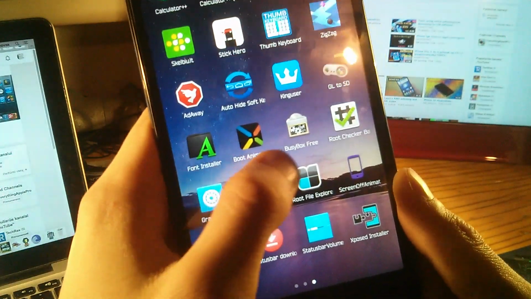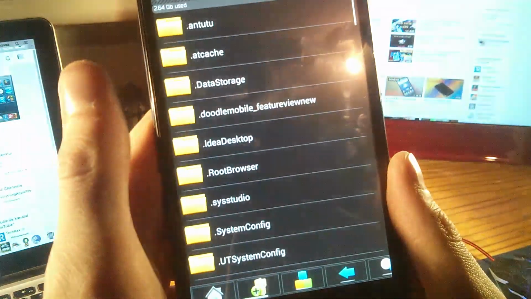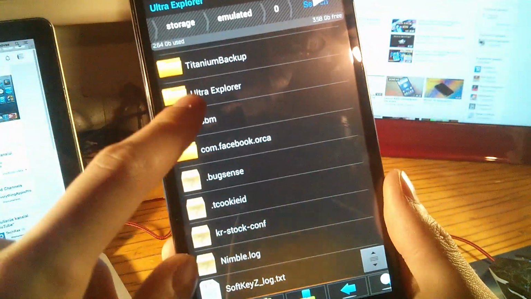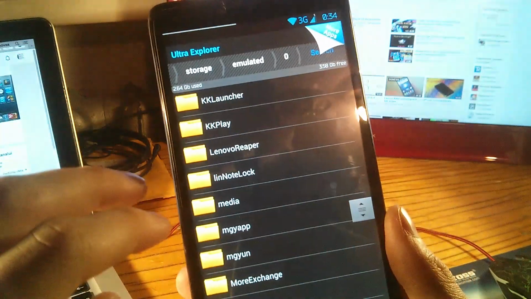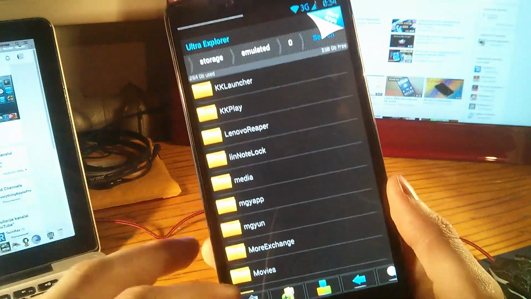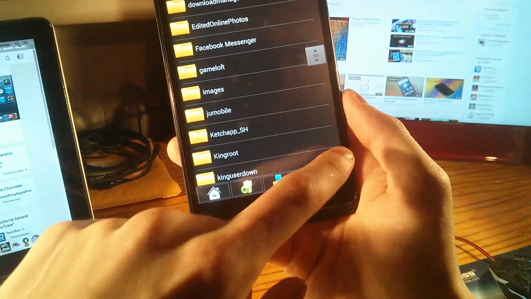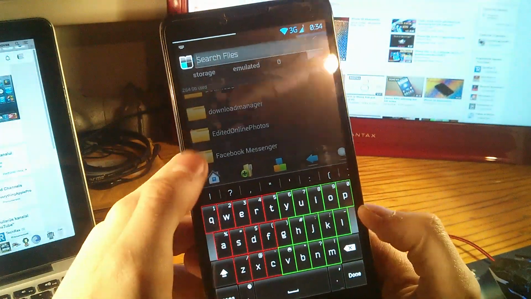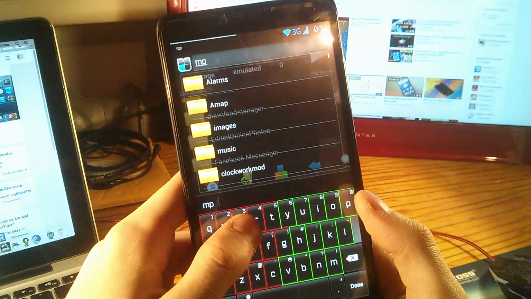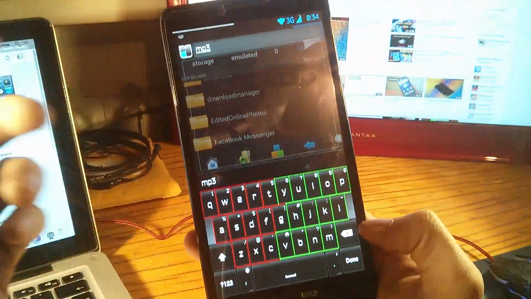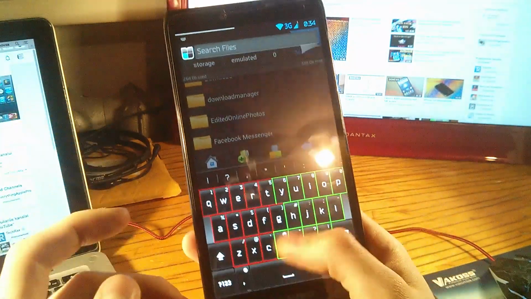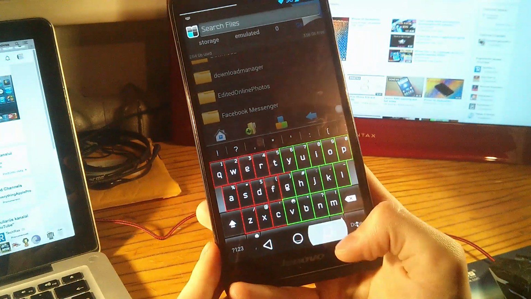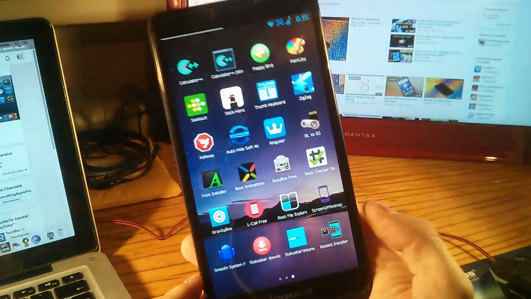It is Root Explorer. It is a very usable app if you want to manage your internal storage and SD card and move files from one to another, or just search for a file which you forgot where it is. Just enter it into the search, MP3 for example, and if you have that file here, you will get very fast results, and you'll find it.